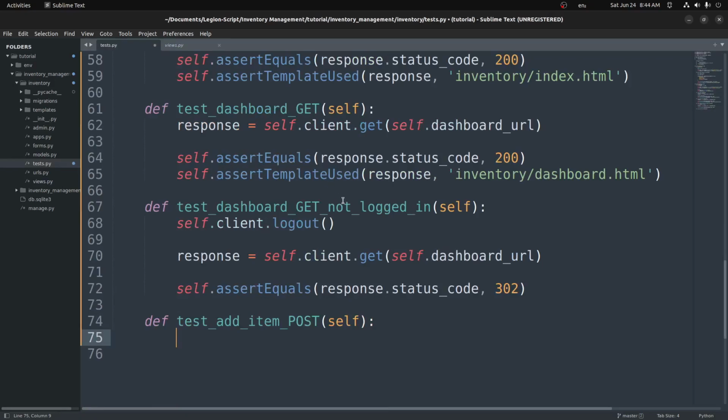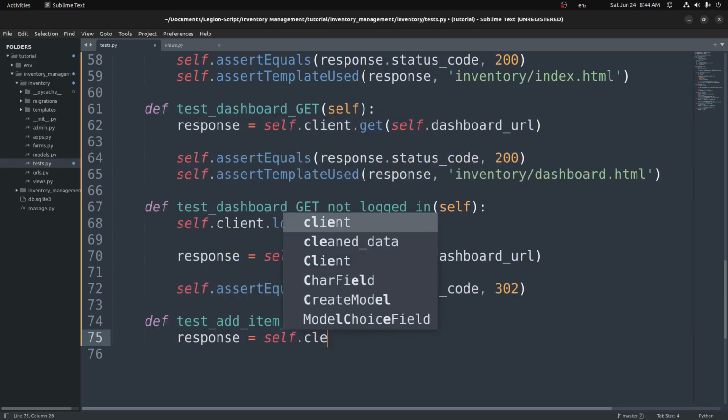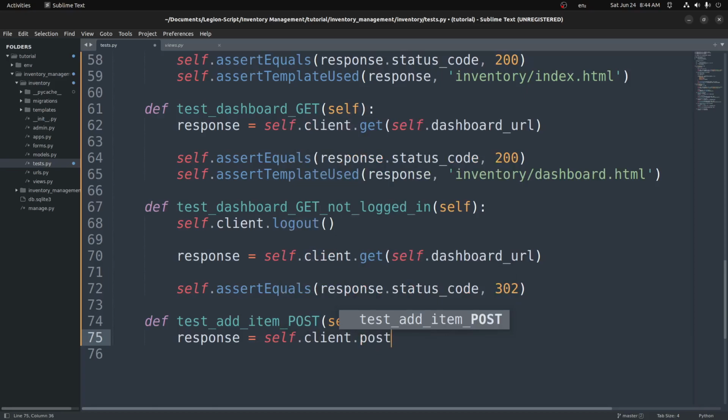So let's go and just write this out here and hopefully it'll make more sense once we do that. So first, we already are logged in, so we can do response equals self.client.post. And just to make sure that makes sense, we're still logged in because we only call the logout inside this one function here.